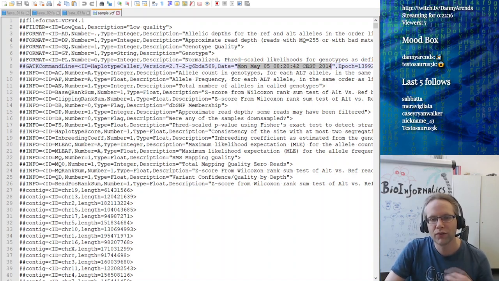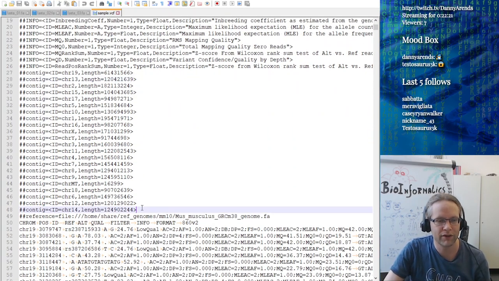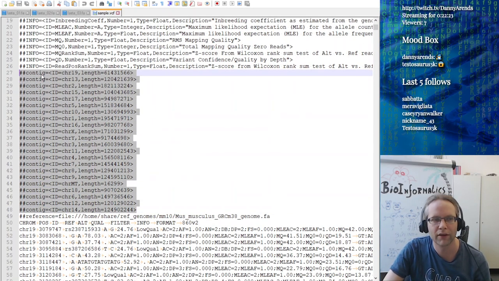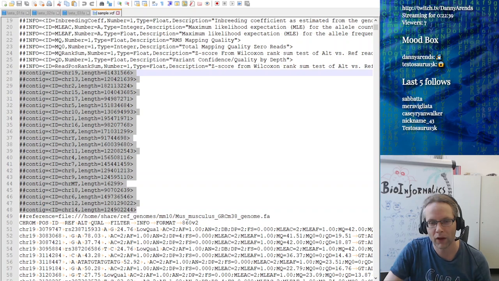How many chromosomes are in the full VCF file? Well, you can just look at the contigs here, right? Because in this case, it might be that it's full chromosomes, but also contigs. But in this case, there are 21, so it's 19 chromosomes, X, Y, and MT. So that's 22 chromosomes.